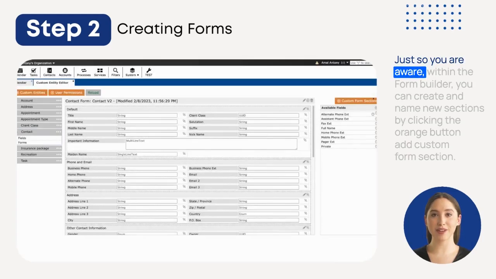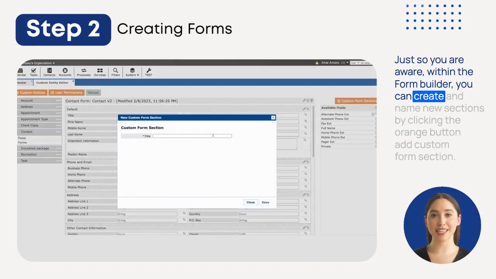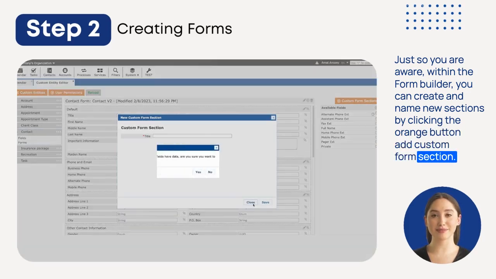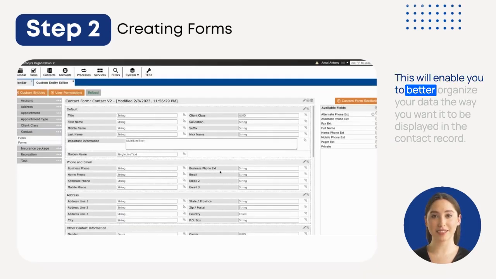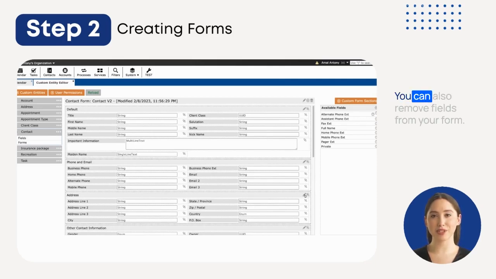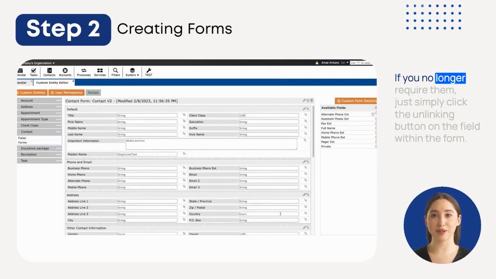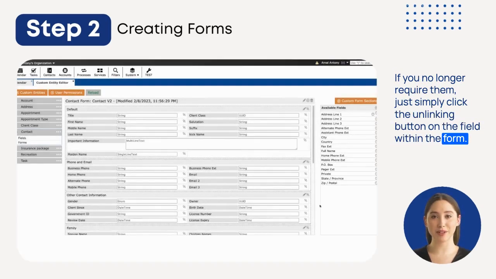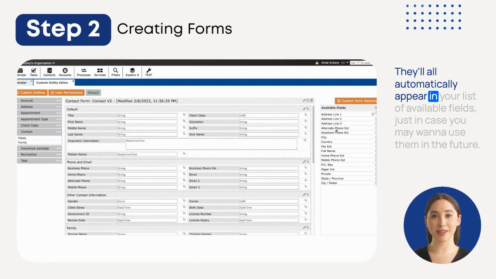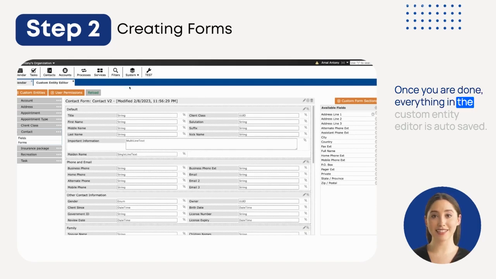Just so you are aware, within the Form Builder you can create and name new sections by clicking the orange button, Add Custom Form Sections. This will enable you to better organize your data, the way you want it to be displayed in the contact record. You can also remove fields from your form if you no longer require them. Just simply click the unlink button on the field within the form. They will all automatically appear in your list of available fields, just in case you may want to use them in the future. Once you are done, everything in the Custom Entity Editor is auto-saved.